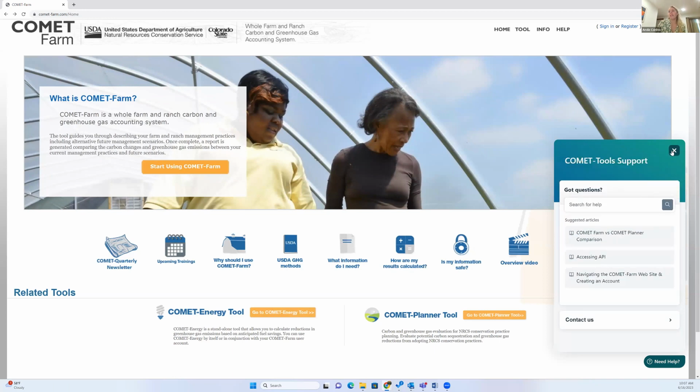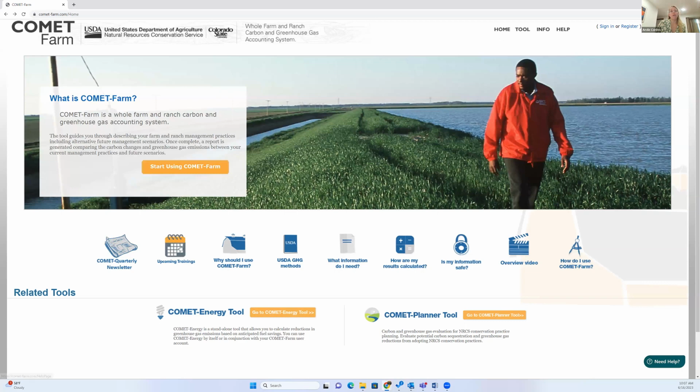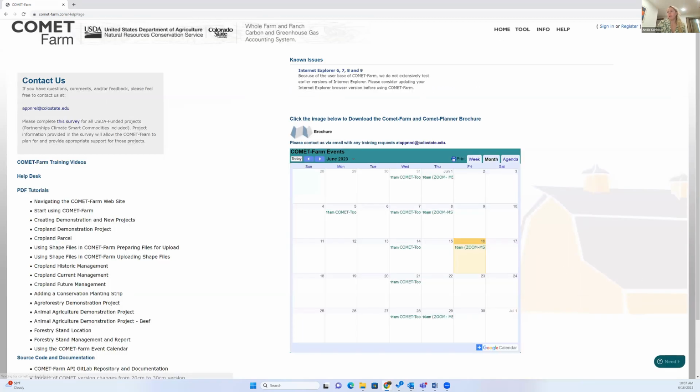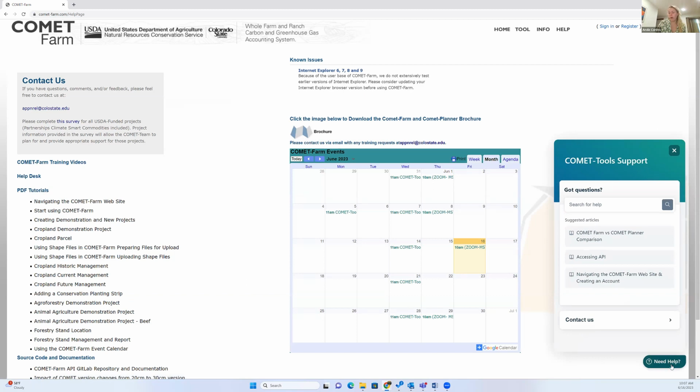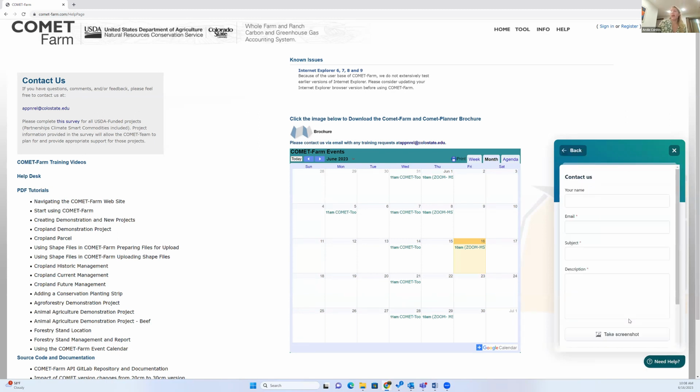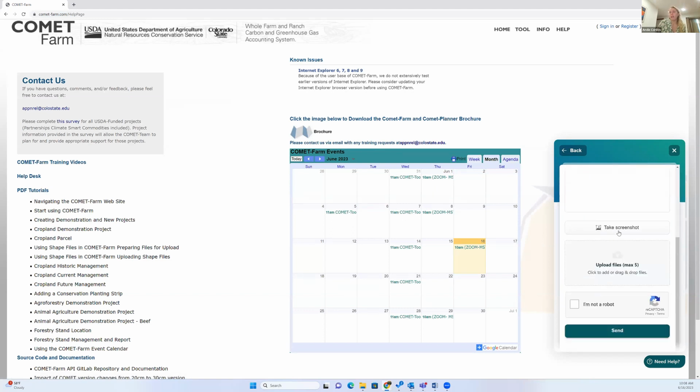And the nice thing is this Need Help widget follows you from page to page. So no matter where in the tool you are, you can type in a question and hopefully find an answer to something that you're looking for. If you don't see an article that answers your question, you'll see this option to contact us. And the nice thing here is that there's the option to attach a screenshot or take a screenshot.